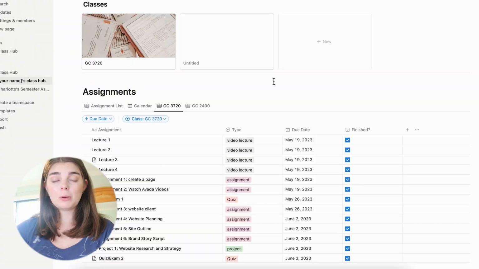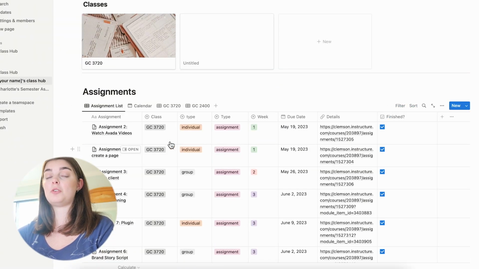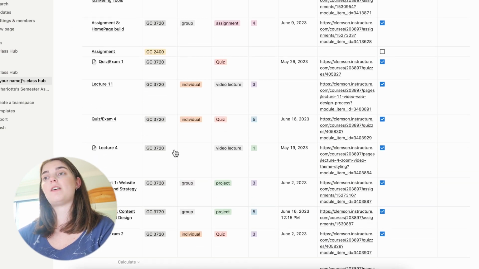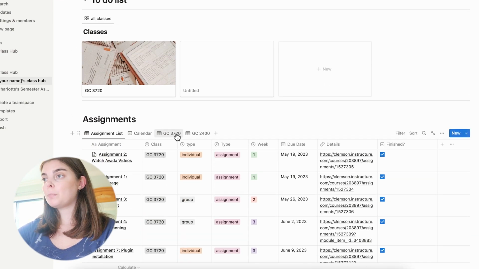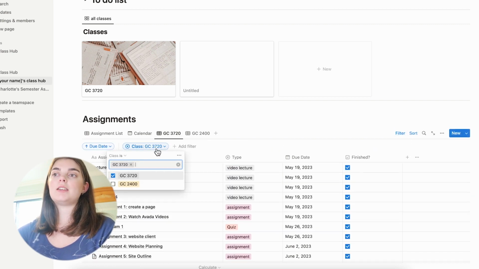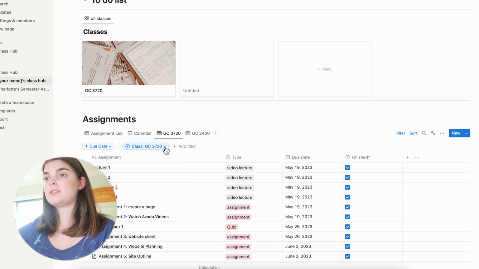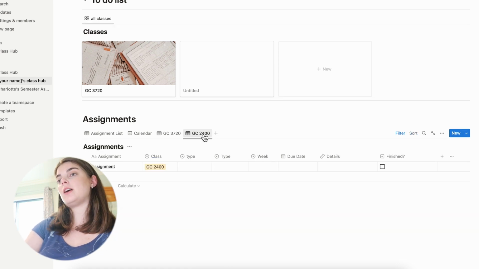What I'm trying to get to here is that on your assignment list, you might have every single thing that you're using and every single class that you've ever taken, and you just want to look at one class. Well, you can go over here and go to filter, and then select the class in the filter section, and it'll only show you the assignments for that class. So I'm going to go over here to GC 2400, and you'll see it's very different. I've only inserted one class, and I'm not even taking the class yet, but this is just for me to show you guys.